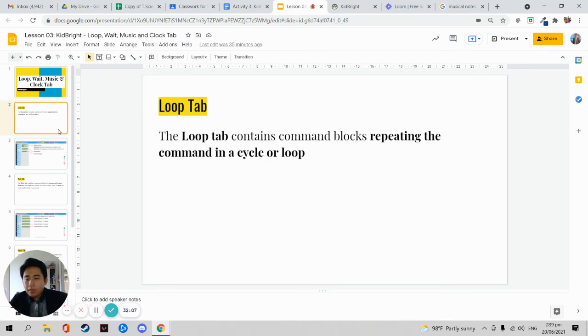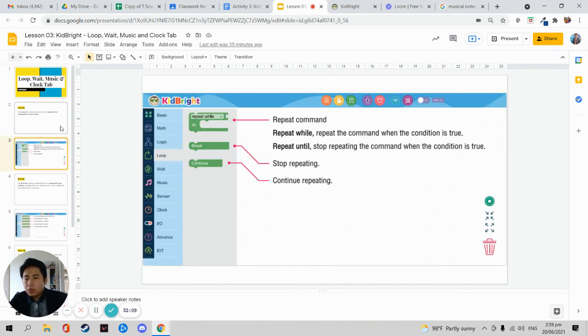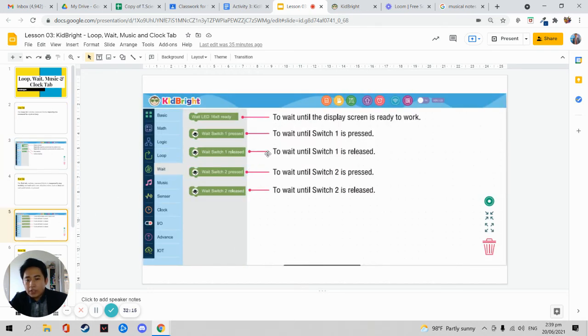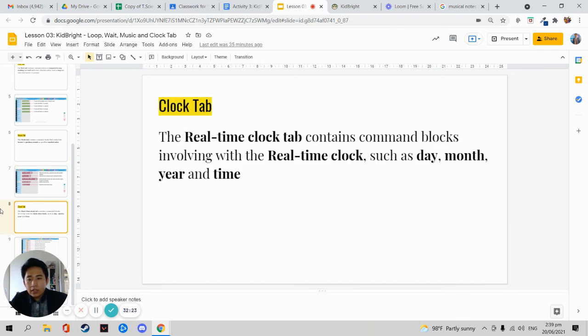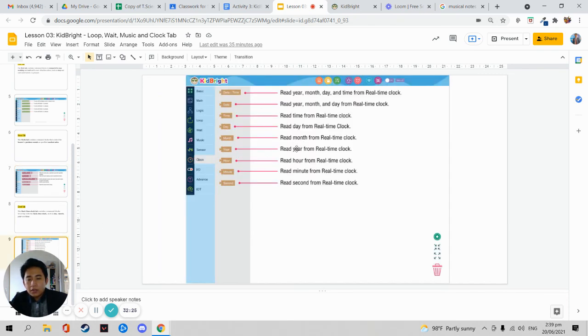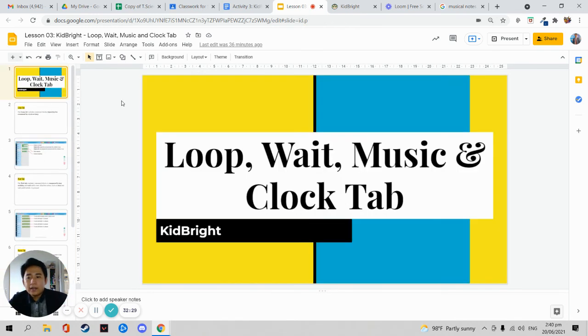And if you want to go back, you can just open this Google slide to see the uses of these commands in these different tabs. You can see here these are the descriptions of what they do. So that is our discussion, guys, about loop, wait, music, and clock tab.